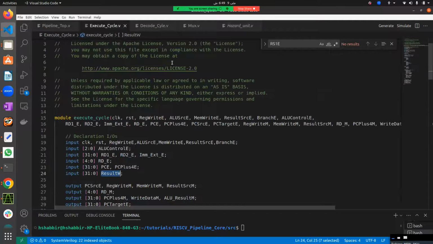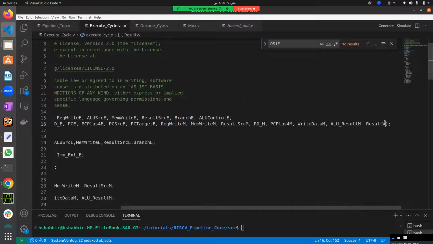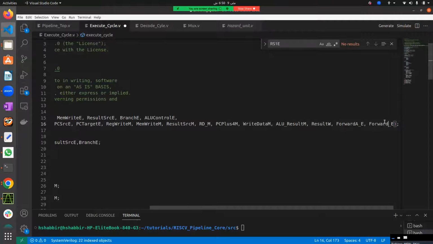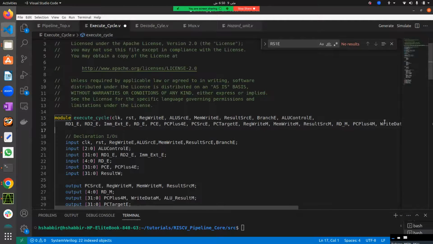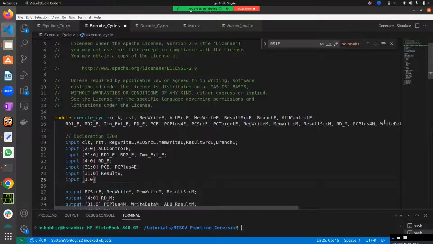Right, so now quickly I have to add these two signals into my execution as well. So just quickly connect, copying it and mentioning it here. Okay, so forward A has been done, and here I'm just going to add forward B. And these are inputs, so let's declare the input here quickly with 2 bits, control E, comma.